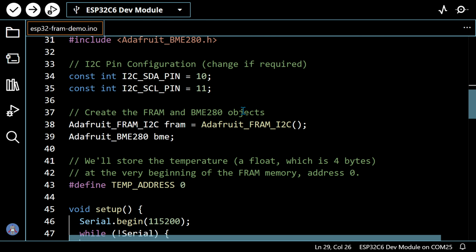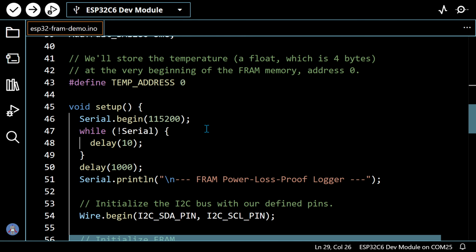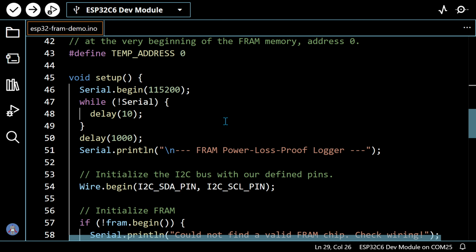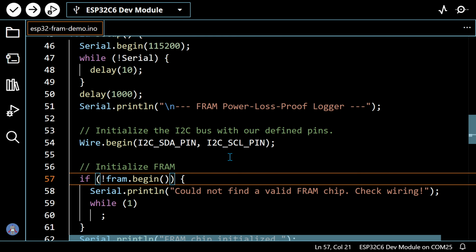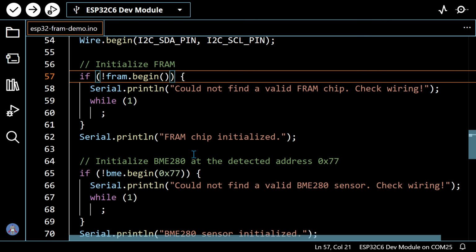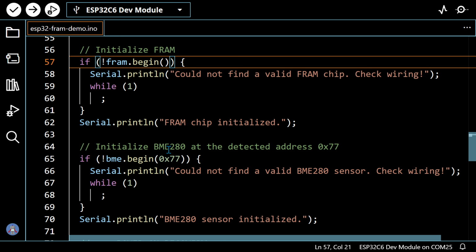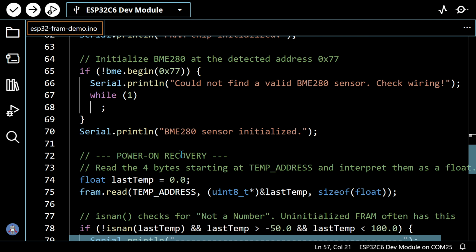And we're going to define objects for the FRAM and the BME280. And we're going to define the address that we're going to be using to store our temperature value within the FRAM memory. Now, in the setup, we're going to set up our serial monitor and print to it. We're going to initialize the I2C bus, and we're going to initialize the FRAM, and assuming that everything is okay, we'll get down here, we'll initialize the BME280, and then we're going to go and take a look to see if we actually have data.